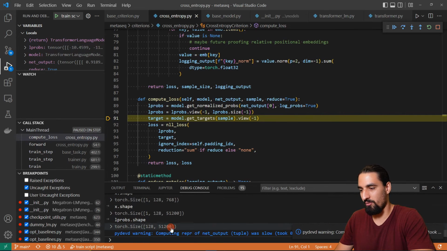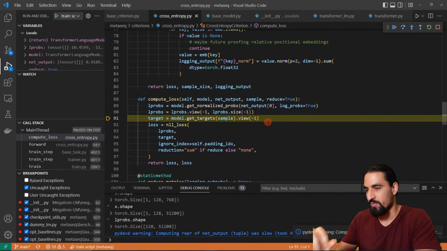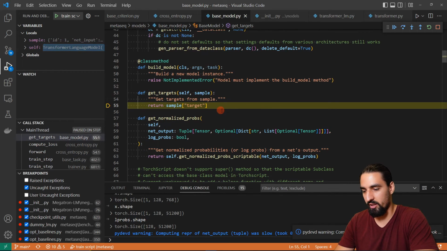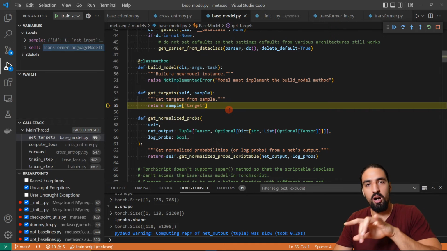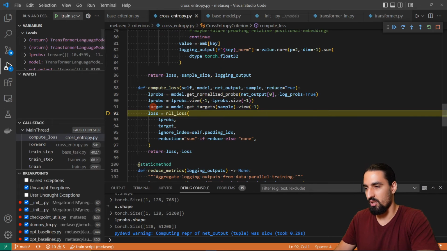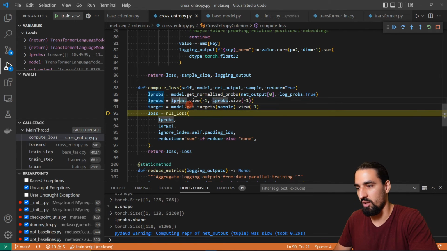So 128, 51,200. These are now normalized because we applied the softmax. Okay, so we get the targets. This is just going to fetch those sample targets, those 128 tokens that were shifted by 1 to the right. I'm going to convince you that that's indeed the case. So you can see here 3, 4, 5, that's the target sequence we were using the whole time.